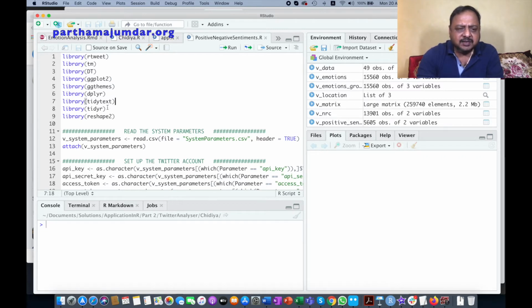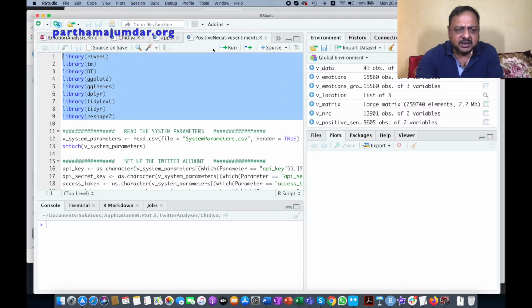Now, next we will require a library called tidyr. We will require just one function out of this library called spread. We will see how to use that. And we will require a library called reshape2, from which also we will require one function called melt. We will see how to use that. So now let's straight away head and load the libraries.